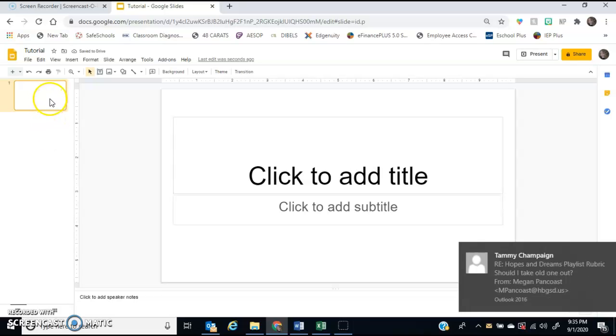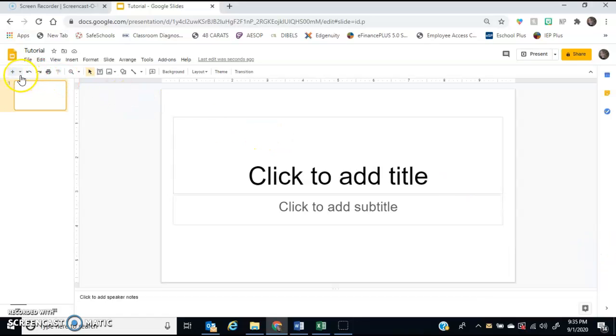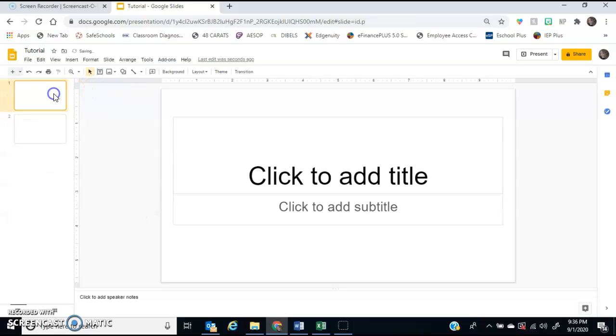What I can do next is go back and click up here on the little downward facing triangle. When I click that, I can pick any of the different types of slides that I can put in. There's a small description under each one, and there's a picture so you know what each of them will look like as you add them. For right now, I'm just going to add that title and body slide.